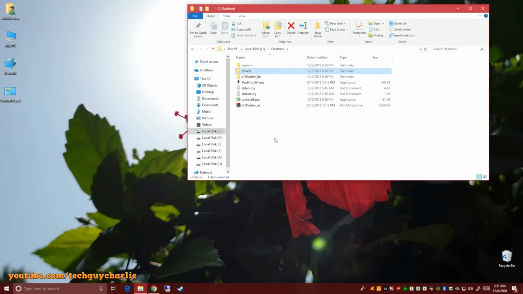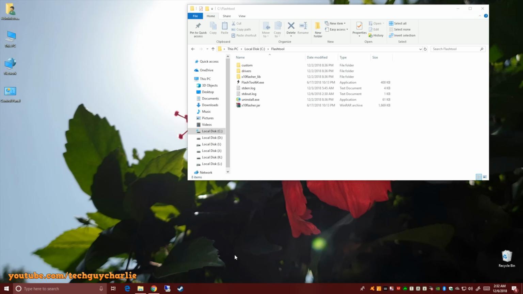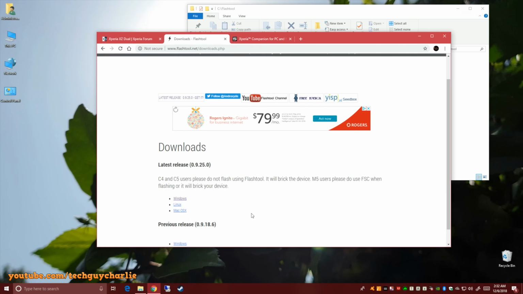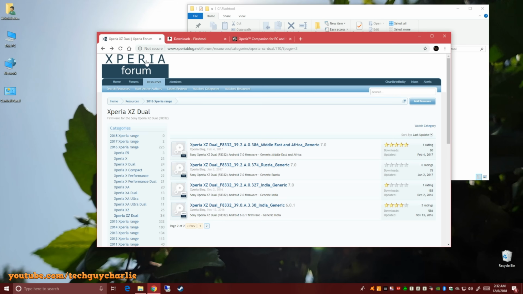I already have Xperia Companion, so I will not be installing this. Now let's move on to the next step, which is downloading the phone's firmware. I usually like to use xperiablog.net to download all the different firmwares for my Xperia devices. You can see they have Xperia XZ Dual, so we are flashing XZ Dual.